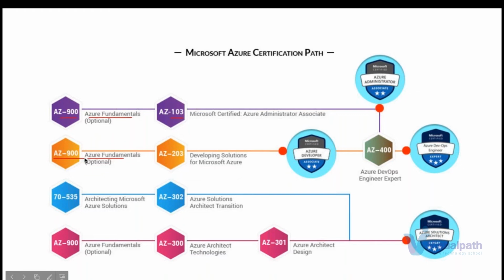Also, AZ-900 is an optional certification. It's not mandatory that you need to get certified with AZ-900 first, and then you can go further. It's not like that. With our AZ-104, AZ-900 is also covered. So you need not worry about that.